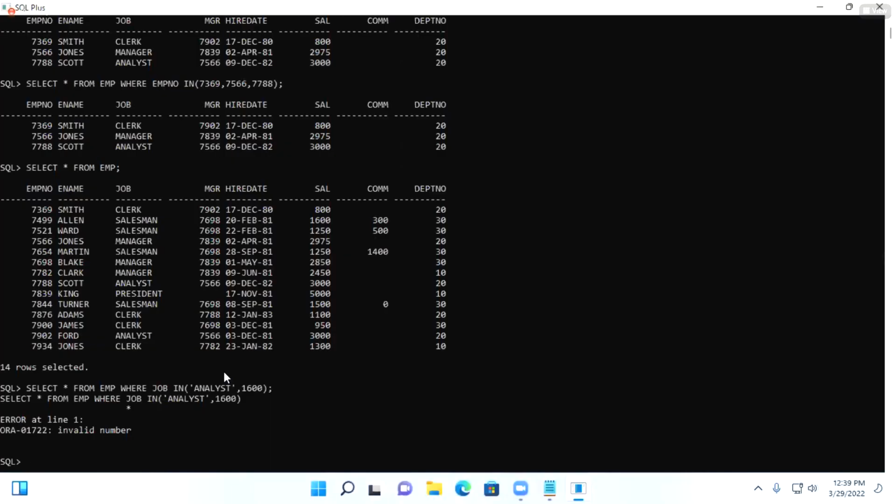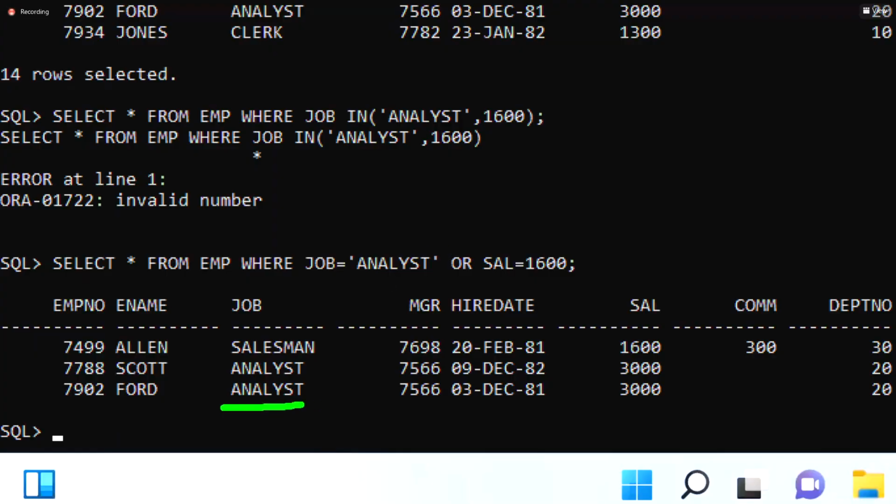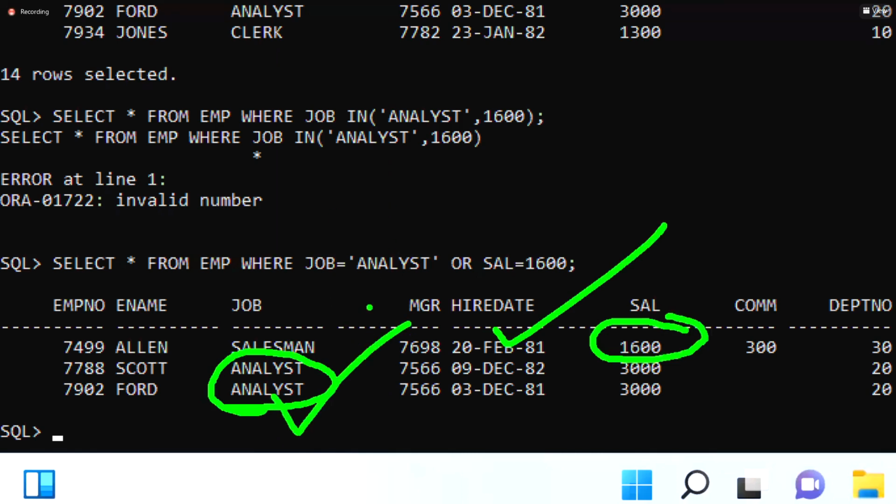But the same requirement, I can do it with the OR operator: where job is equal to analyst or salary is equal to 1600. Now I got it. The analyst people came, and the two people whose salary is 1600 came. So in these cases, the OR operator will be useful.